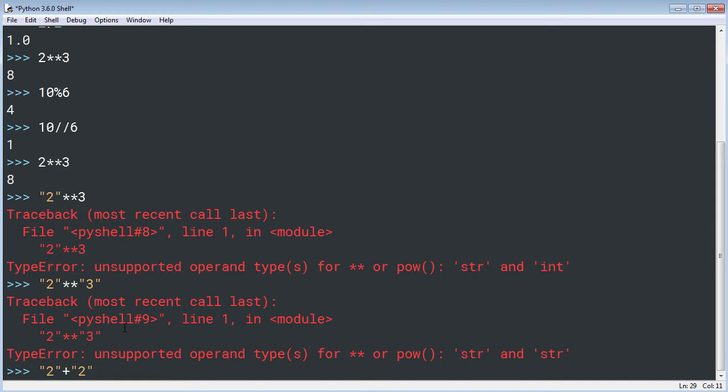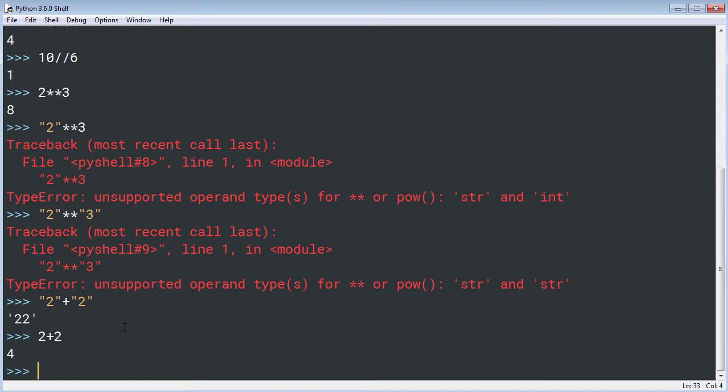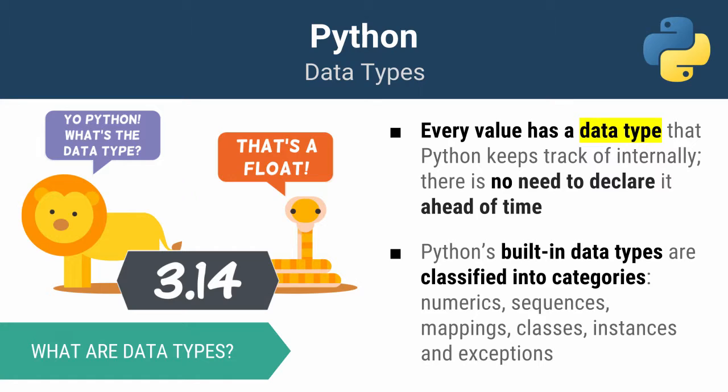What about if I add these 2 pieces of text? 2 plus 2 in this case becomes 22. But if I try to add 2 numbers, 2 plus 2 is 4. So as you can see, there's a big difference between numerical information and textual information. And that's what we're going to talk about next. Every piece of data, every value that you use inside a Python program has a data type. You don't have to tell Python what the type is.